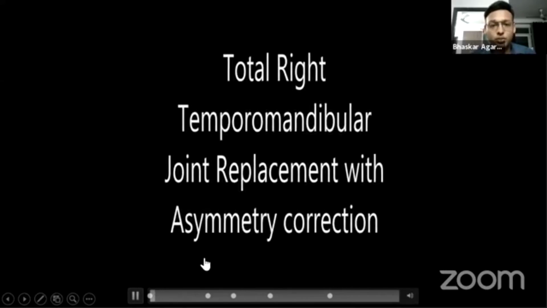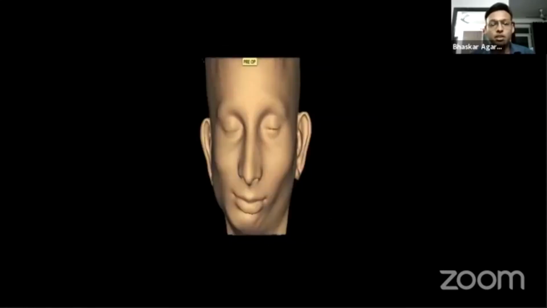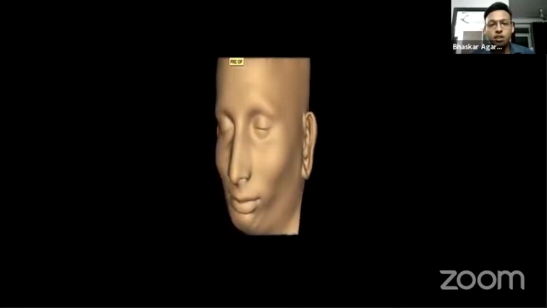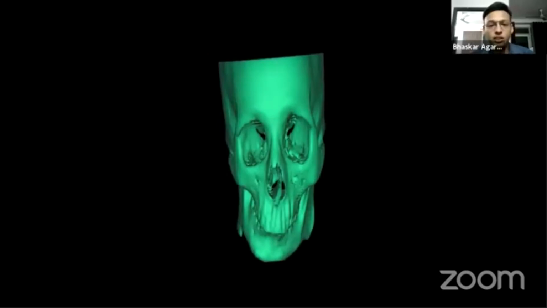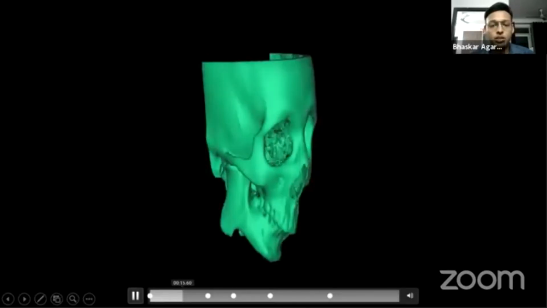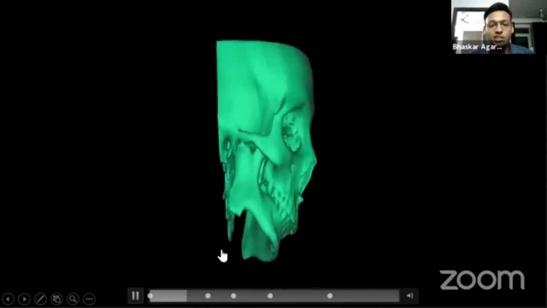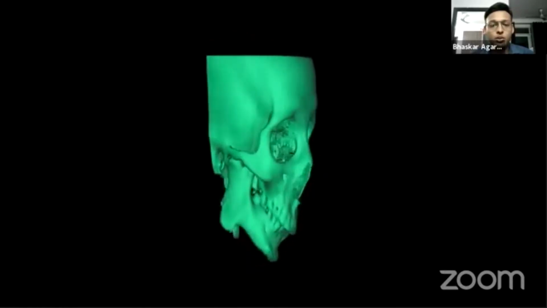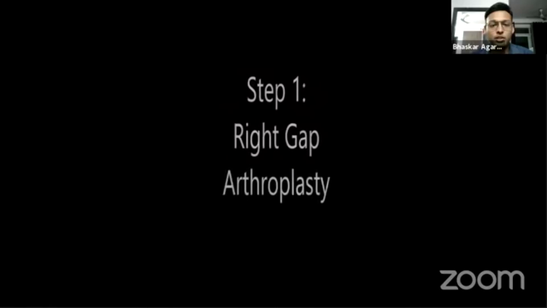There was a case of total TMJ replacement with asymmetry. You can see in this, the patient has a skewed face, the chin is deviated towards one side. He has a TMJ ankylosis on the right side. And so we had planned a total TMJ replacement and a total facial correction for it.